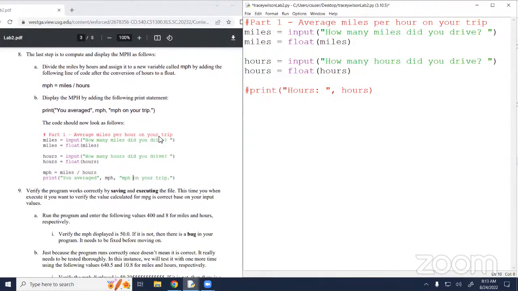All right, the last step is to compute and display the miles per hour. So how do we calculate miles per hour? You take the total number of miles driven and you divide it by the number of hours you drove, and that should give you the miles you drove per hour. So I'm going to create a new variable called MPH, which stands for miles per hour. And I'm going to divide the miles by the hours. And then I need to display that for our users.